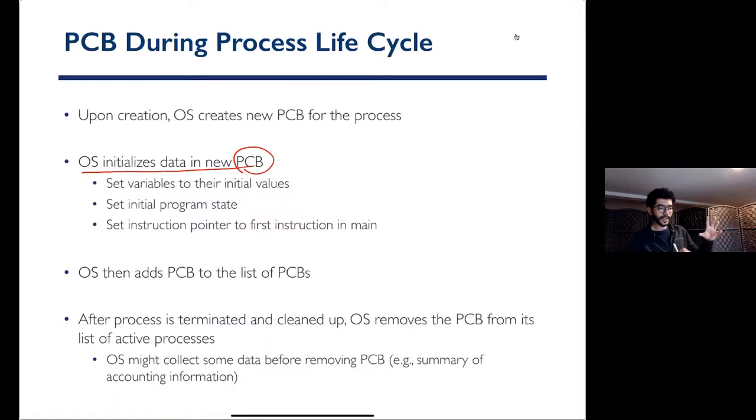Now, once the process is created, this PCB gets added to the list of PCBs that the operating system has. So the operating system usually has a list of all the PCBs that it has created, and they're active or they're swapped to the disk, which we will talk about. So once it's created, it will be added to the list of PCBs. Now, at some point, the process exits and terminates.